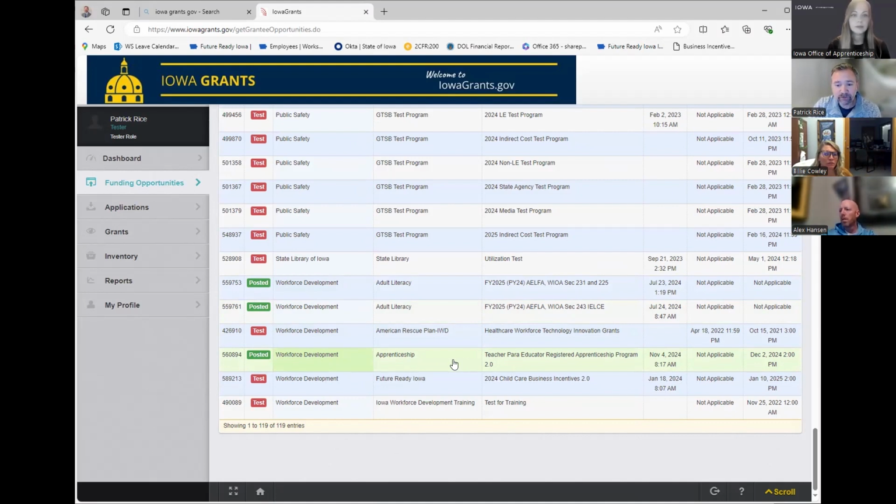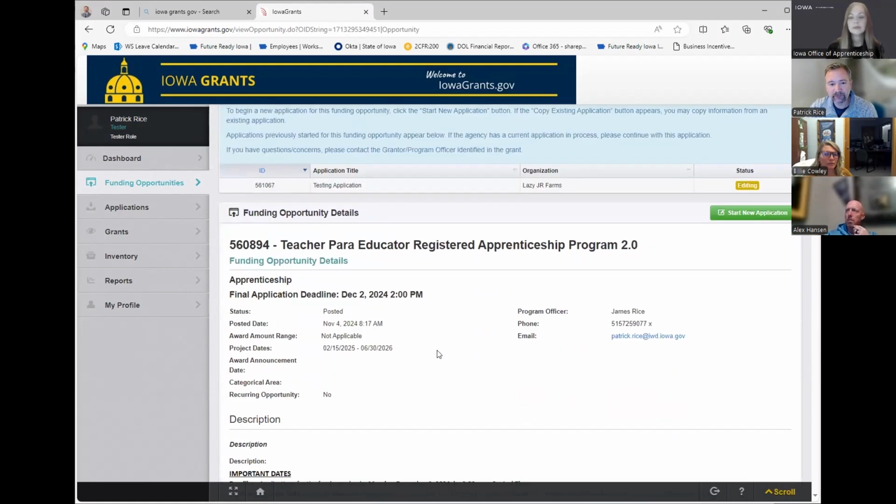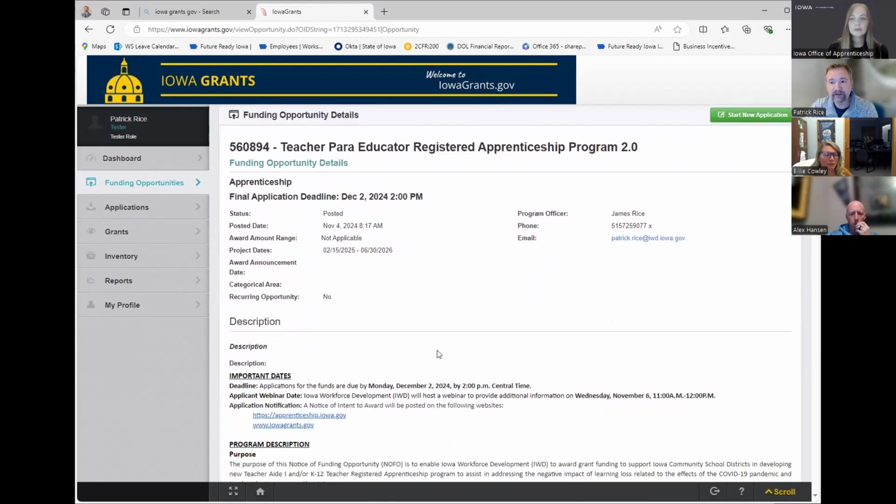Once you have found the grant opportunity that you want to apply for, you just go ahead and select that option. The first screen you'll come to is a summary of the notice of funding opportunity. This information is just the general information about the grant. You can see that same number, 560894, is the grant number. The title is the TPRA Program 2.0, and you can see the final application date of December 2nd, 2024 at 2 p.m.